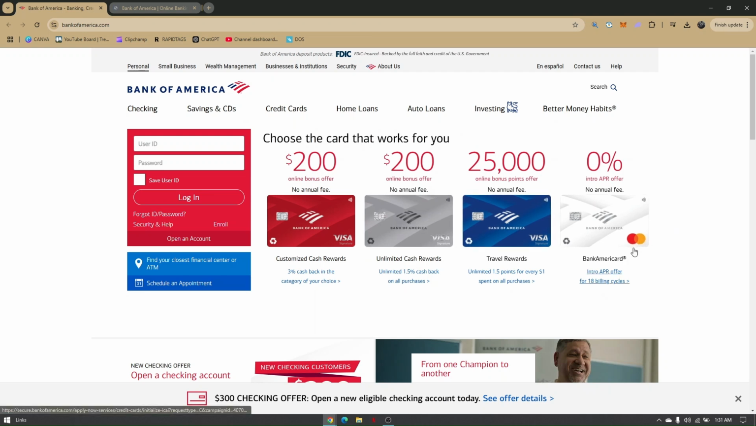How to activate Bank of America debit card. First things first, the most convenient way of doing this is by doing it via the Bank of America application.